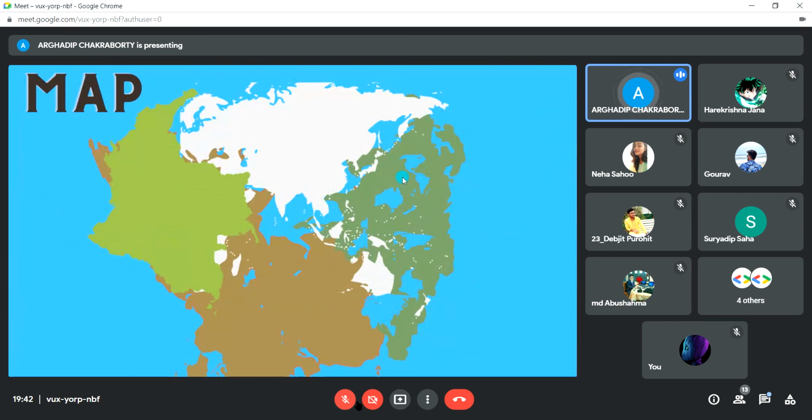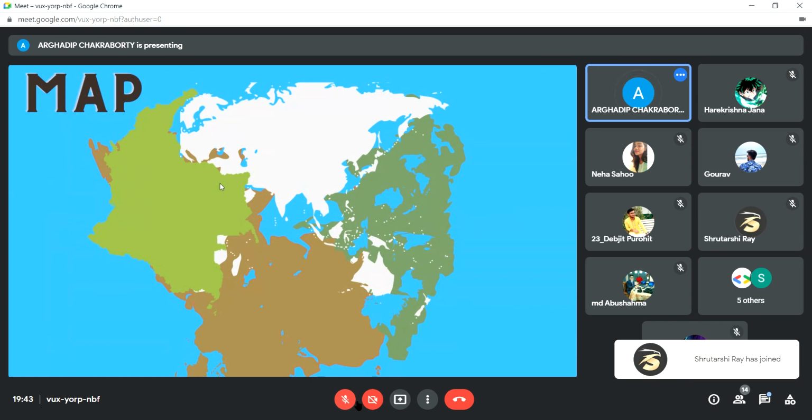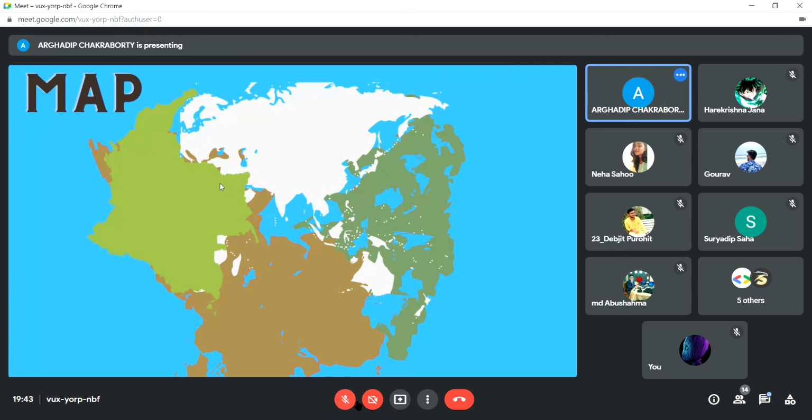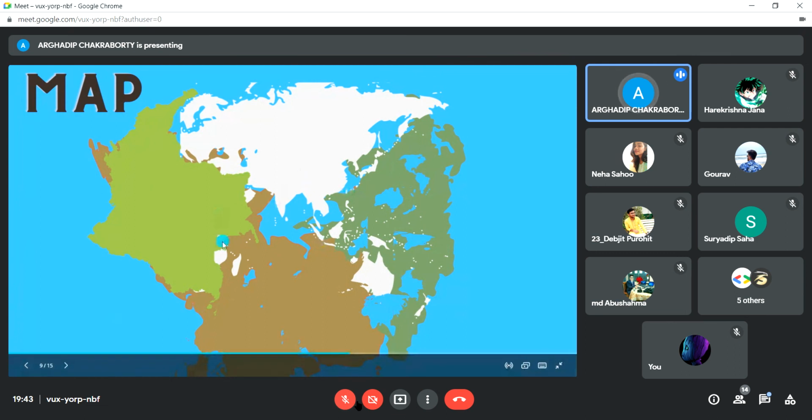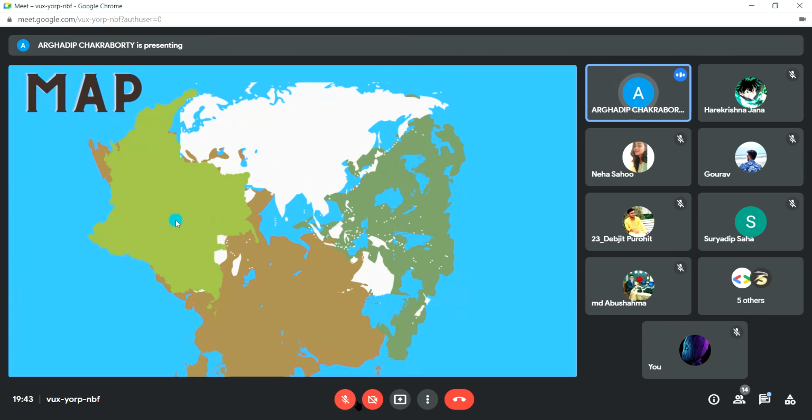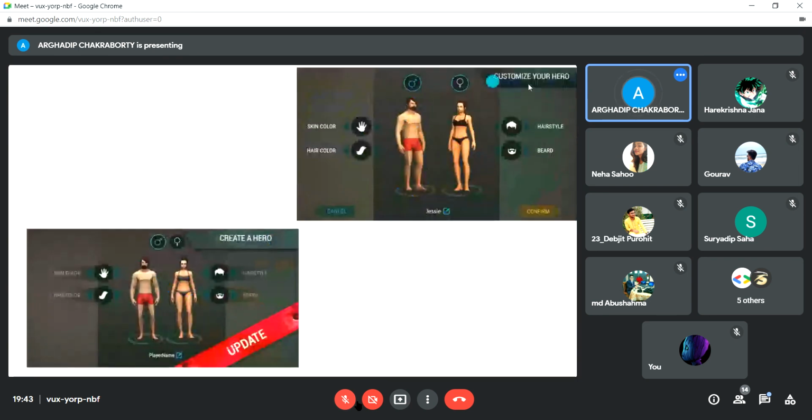This map is going to be displayed on the gaming screen, and by this map the place will be selected in which you want to play, like there are several multiplayer games. You can select the place you want to play, like India or any other place. We are going to make the game online and multiplayer by using servers. And these are the characters, male character and female character, you can see.